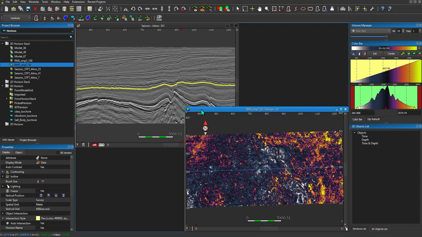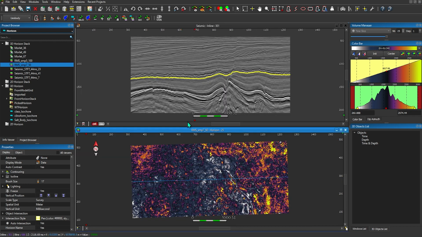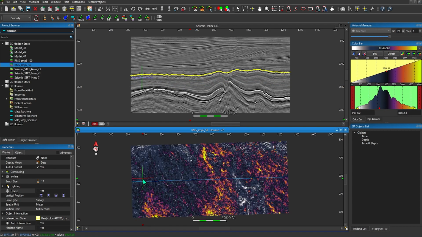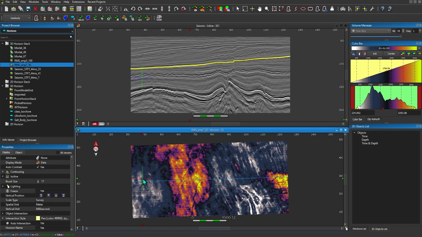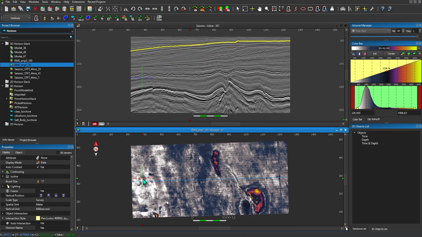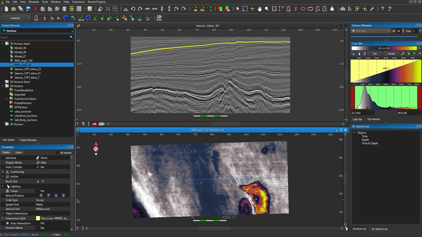One of the first things I'll do is tile these with a Shift H, and then I'm also going to turn on this auto contrast. This auto contrast option here is going to recalculate the max and min value for my horizon stack so that every time I cycle through my horizon stack, I'll get a very consistent color scheme. Now, I know that there's this really cool gas cap further up here in this section, and you'll see it lighted up quite nicely here in my RMS.